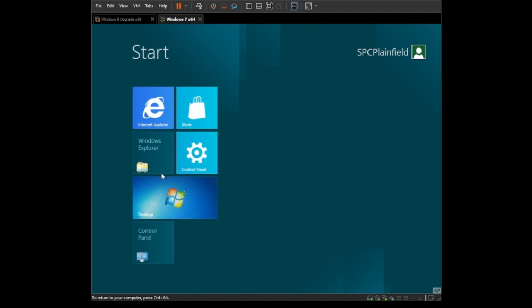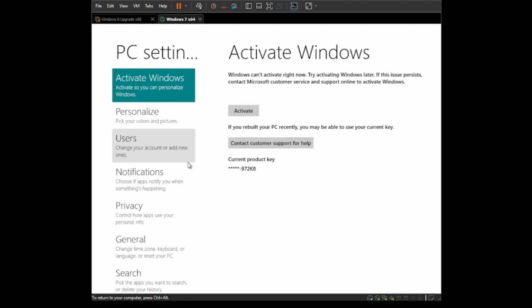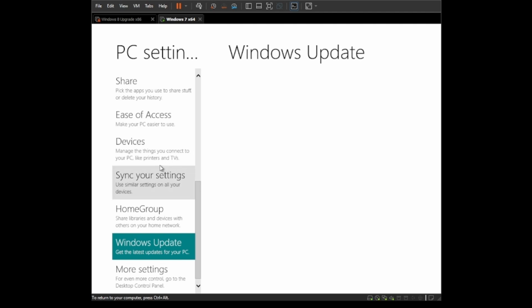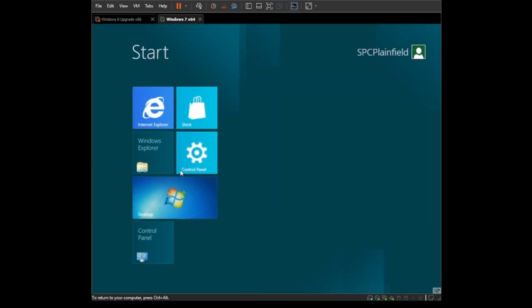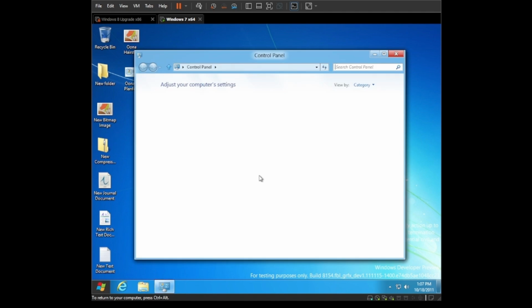Here's the start screen once more. And we can see that now we have two control panel icons. This one opens up the Windows 8 control panel. If you rebuilt your PC recently, you may be able to use your current key. That looks to be new. But then here are also some new updated toggles as well. And I believe, just like in the final release, we can, I guess it looks like that wasn't implemented yet. But then we can go to the desktop control panel, like so.